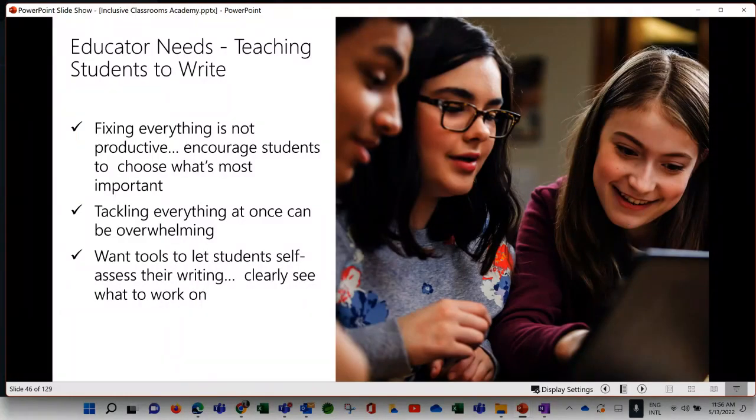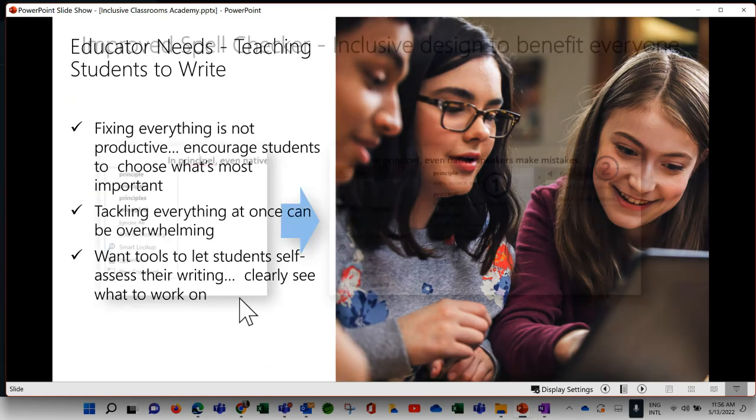Now, educators need to teach students to write. Fixing everything is not productive; encourage the student to choose what's most important. Tackling everything at once can be overwhelming. And educators want tools to let students self-assess their writing and clearly see what to work on. So all these are really very important.